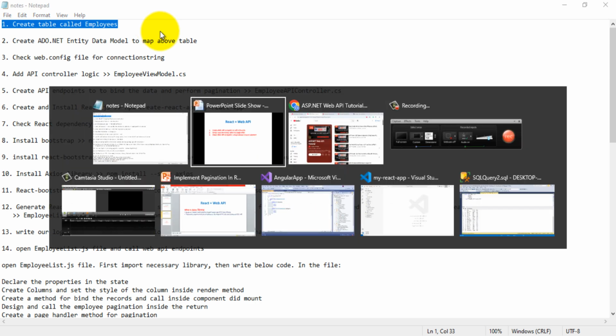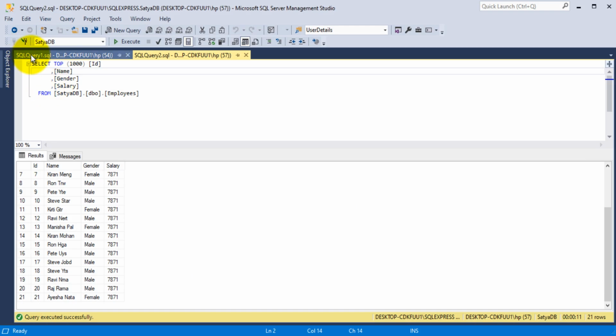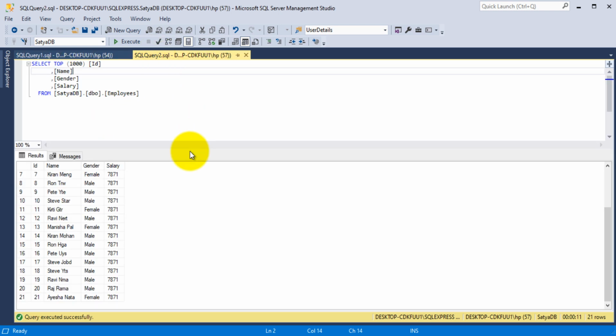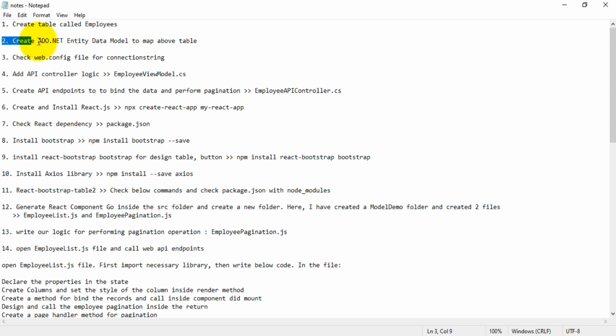I'll go to my SQL Server. So guys, this is the script for creating the table. ID, name, gender, salary, these are the columns, and I have some dummy records for this table. I have a total of 21 records. Okay, so let's check step 2.